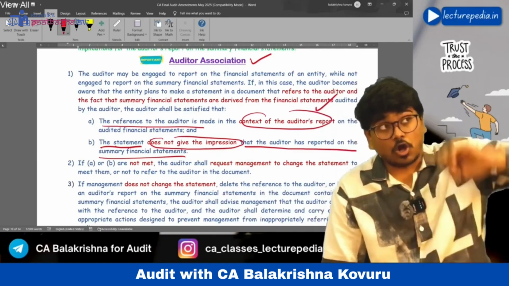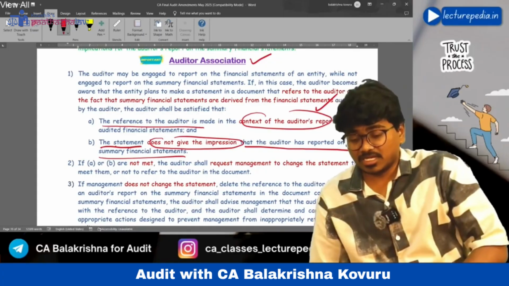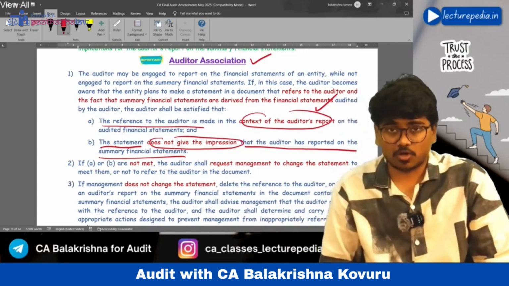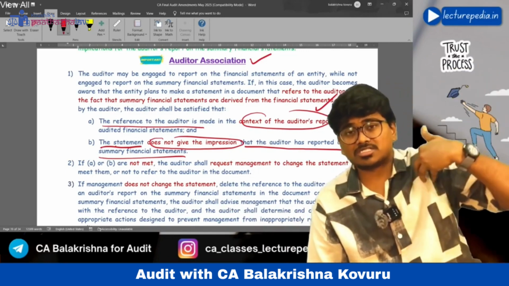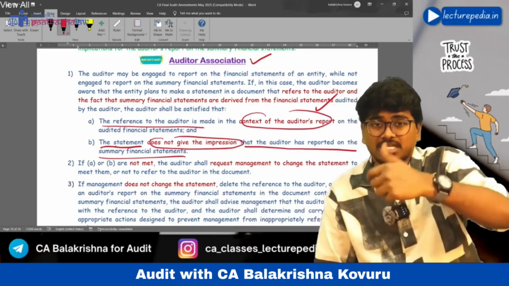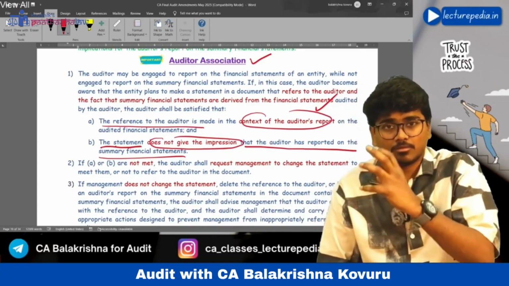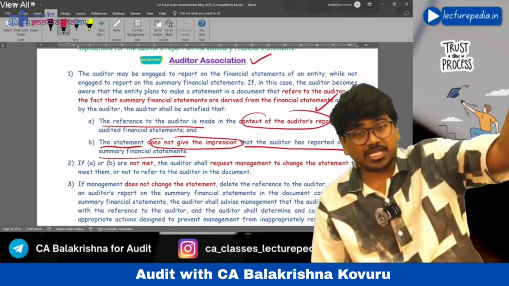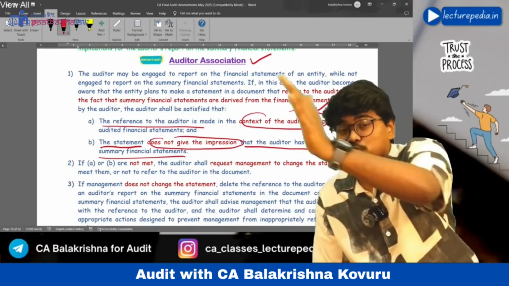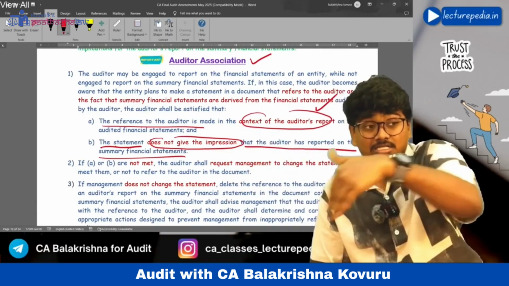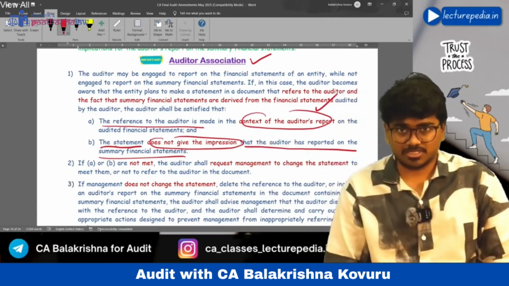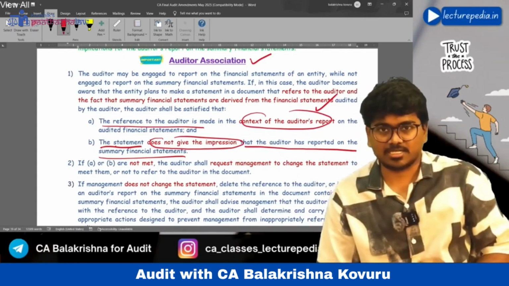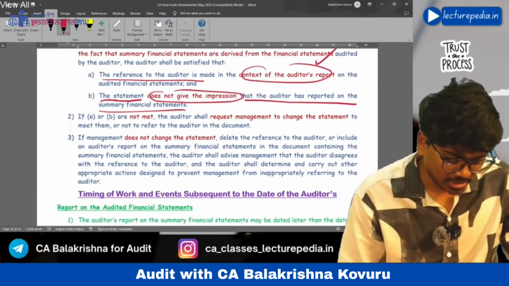If the auditor feels that such a reference is giving users the impression that he has audited the summary financial statements also, in such a situation the auditor should request the management to remove the reference or to change the wording of the paragraph. If management refuses to make the change, then the auditor has to take necessary steps to prevent users from misunderstanding that the same auditor has audited the summary financial statements. Whatever steps the auditor wants, he can take to avoid the misunderstanding. That is with respect to auditor's association.